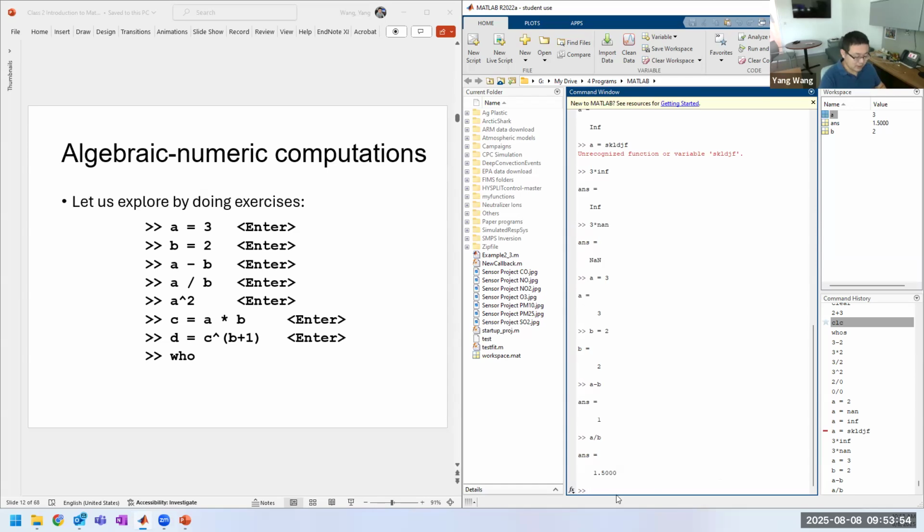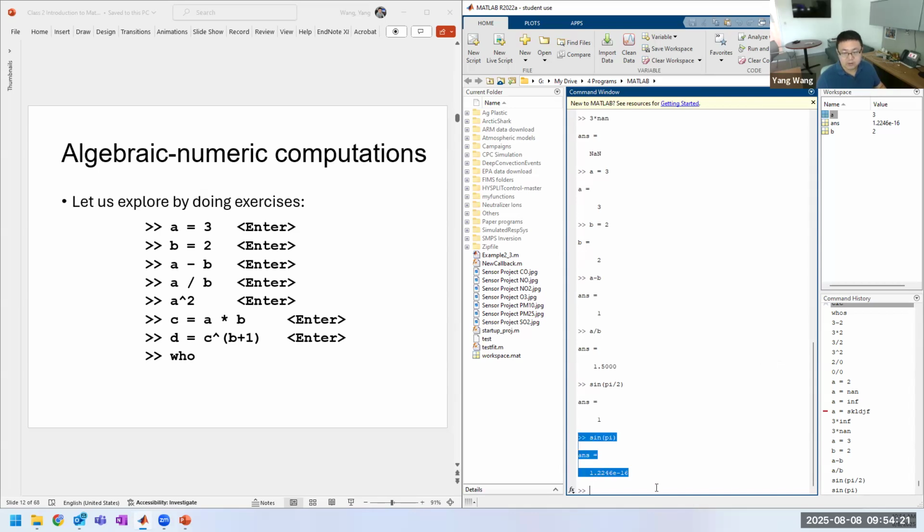Similar thing, for example, if you want to calculate the sine value of pi. We know that sine of pi over 2 is 1. But if you do sine of pi, theoretically you should be getting 0, but you're getting a very, very small value here. This is a rounding error that's associated with the computational tool. So basically, it's not 0, but it's almost 0.